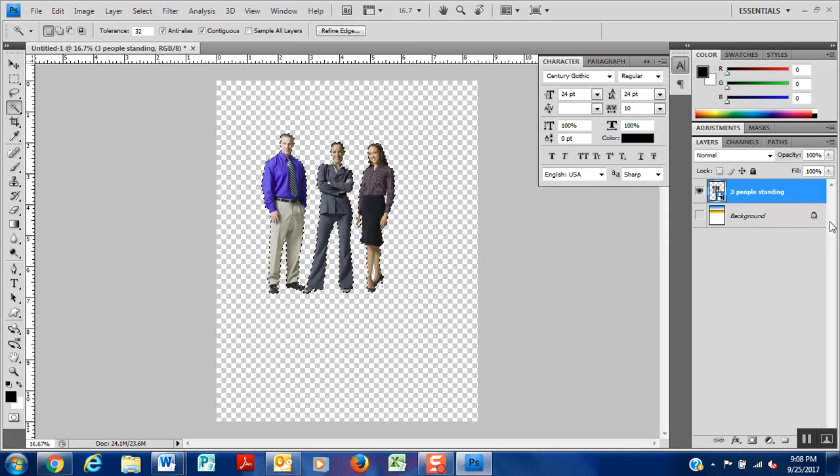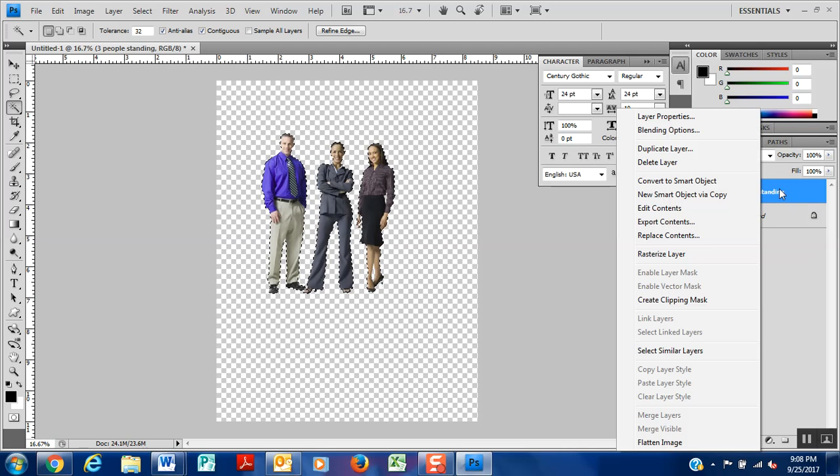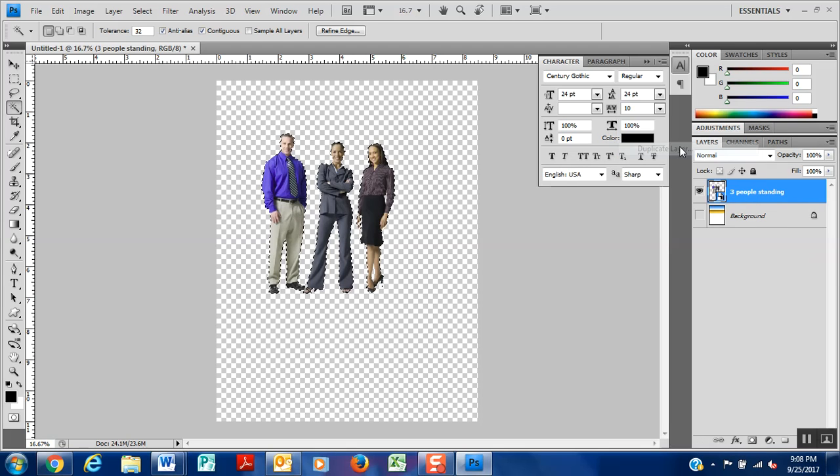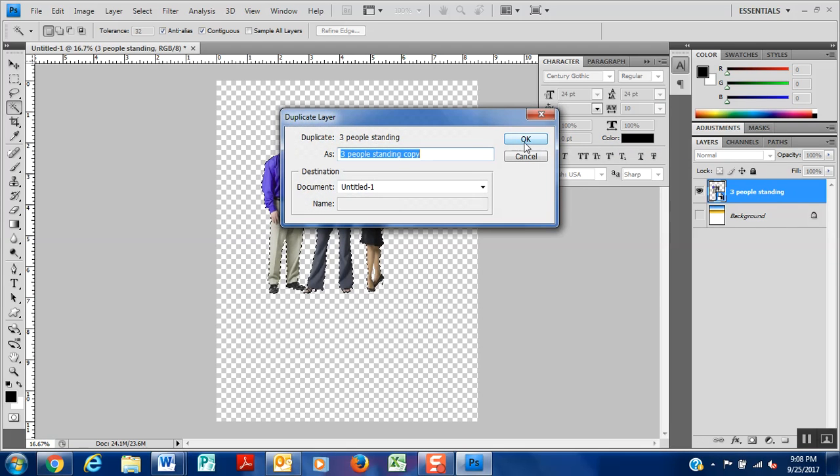Once I have isolated whatever part of the image, and you're going to follow these same steps later on in part 2 of the assignment, where you're choosing your own images to do the same technique with. But for now, we're going to use the 3 people standing. You want to isolate the 3 people standing. Once you isolate them, right click on the layer panel, choose Duplicate Layer, hit OK.